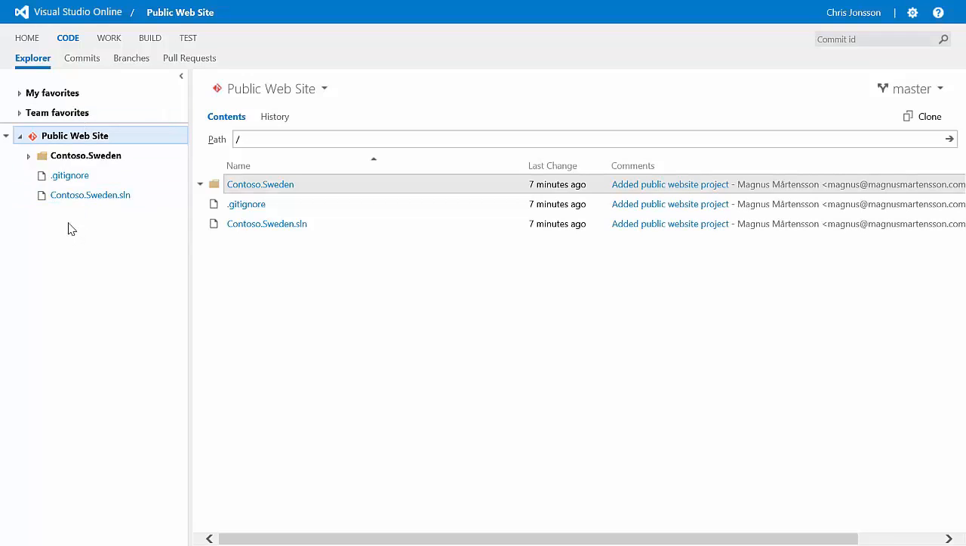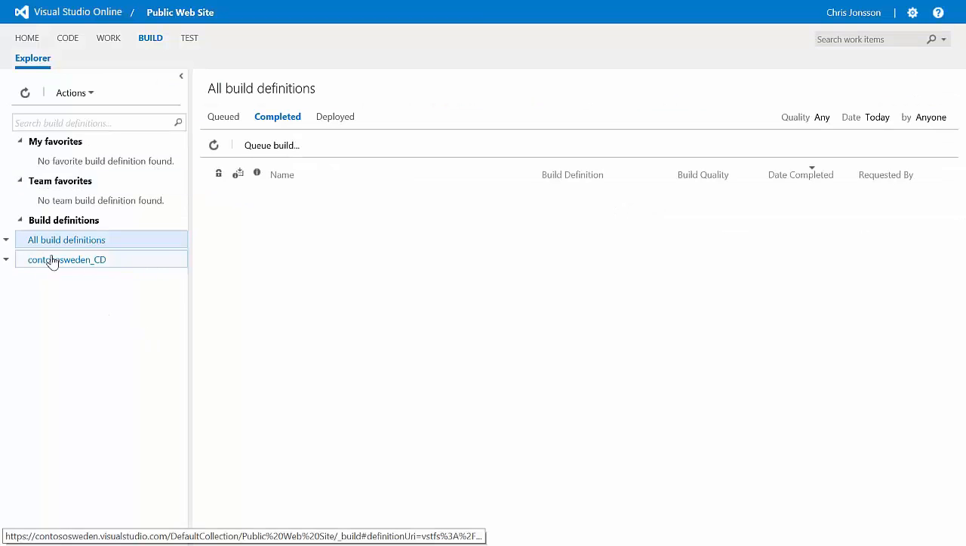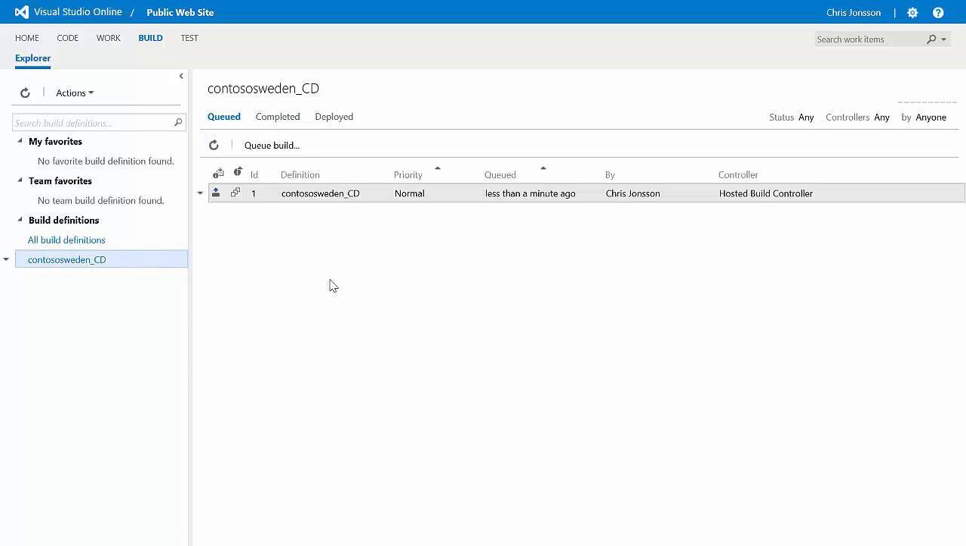And not only that, because I integrated with the website that I created in Azure, I can go in under builds, and there's a continuous deployment build that has been created. This continuous deployment build was created exactly when I connected my website to Visual Studio Online using the management portal. So here we're now waiting for this build to start going.